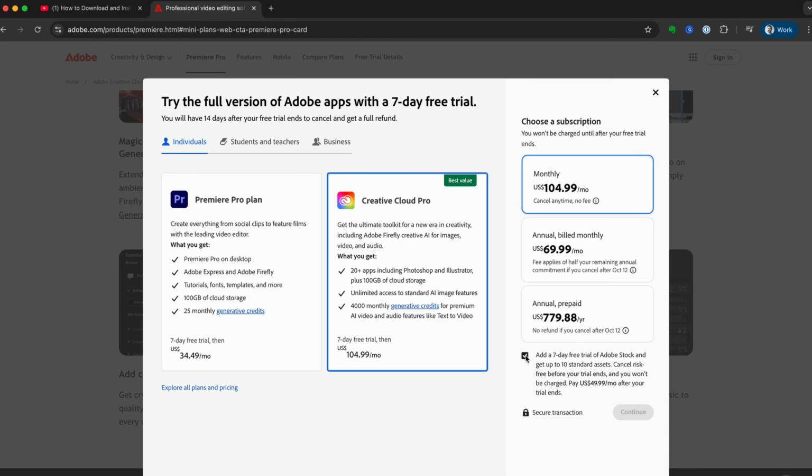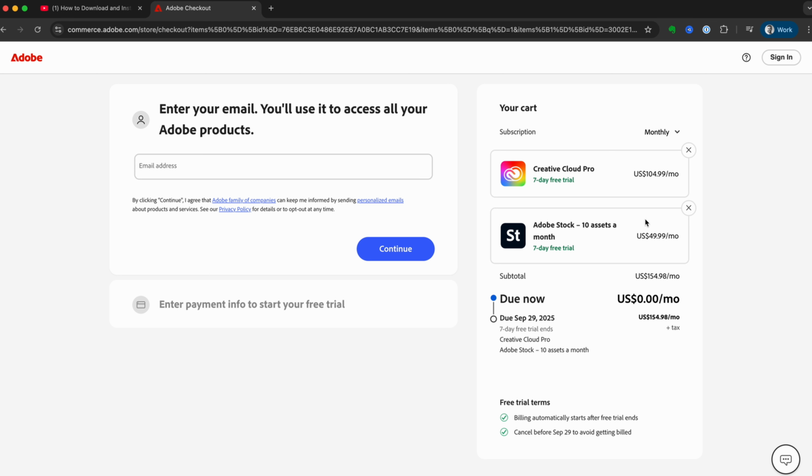Then we're going to add a 7-day free trial of Adobe Stock, because why not? You get 10 free standard assets, so it's worth trying it out. Once you've made your selections, click the blue continue button. Check that Adobe has got all your selections right, and check that the total now is in fact 0. So you're getting access to Premiere Pro for free.